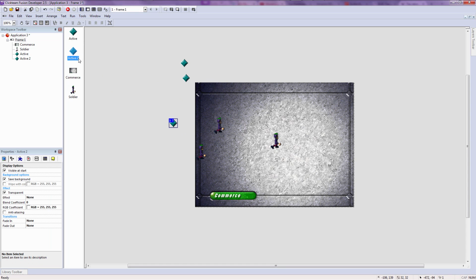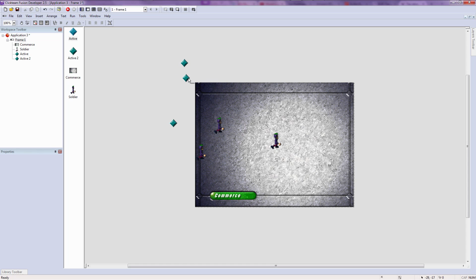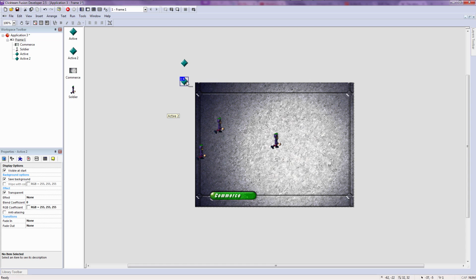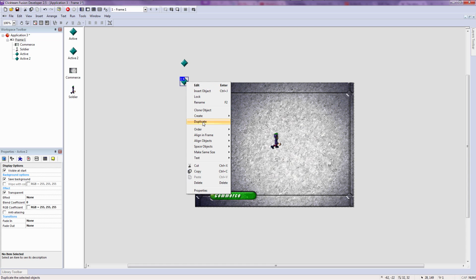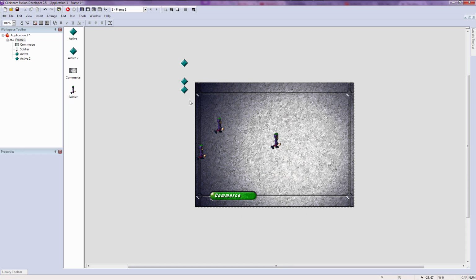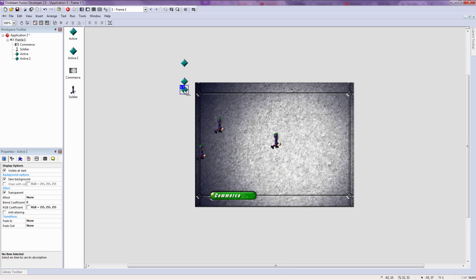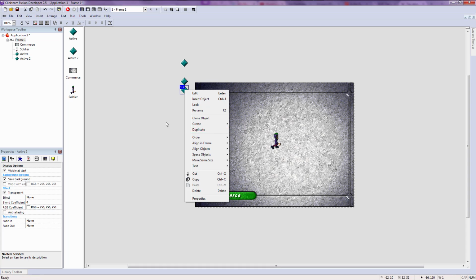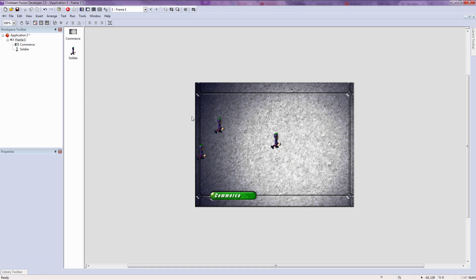As you can see, if I click on active 2, it only selects this one. If I click on active, it only selects the two ones that share the same source. If you want to duplicate an object, we get into that in other videos. Maybe you can just click on duplicate right here and it does the same thing, but you can enter coordinates and stuff like that.